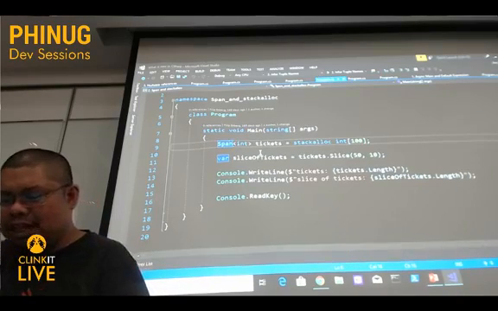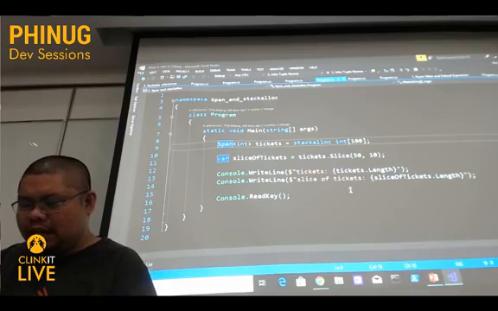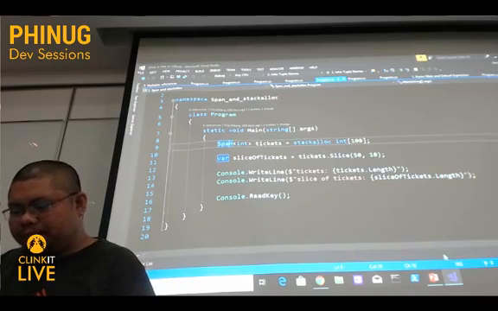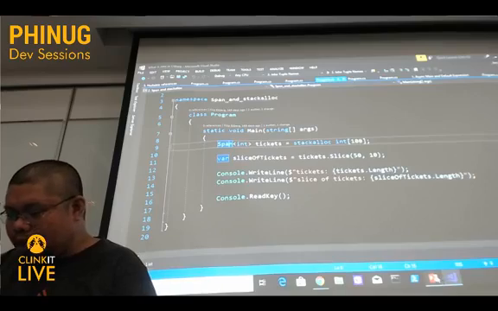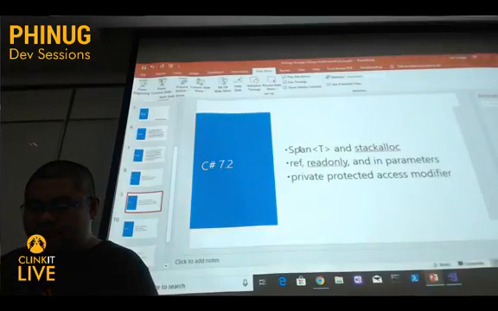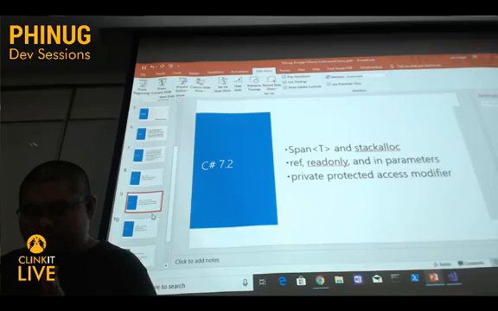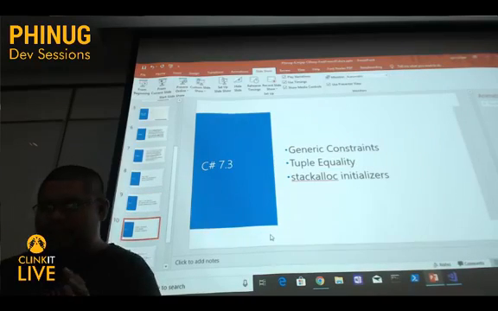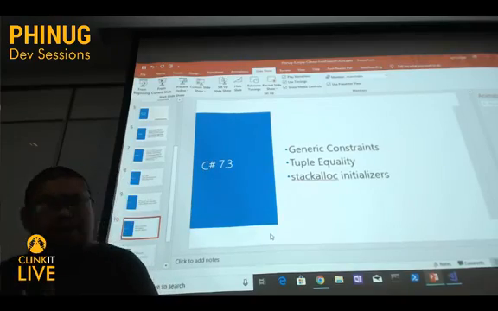Kasi it will really help. Alright. So yeah, that's it so far for CSharp 7.2. Let's move on to some more interesting things. CSharp 7.3.